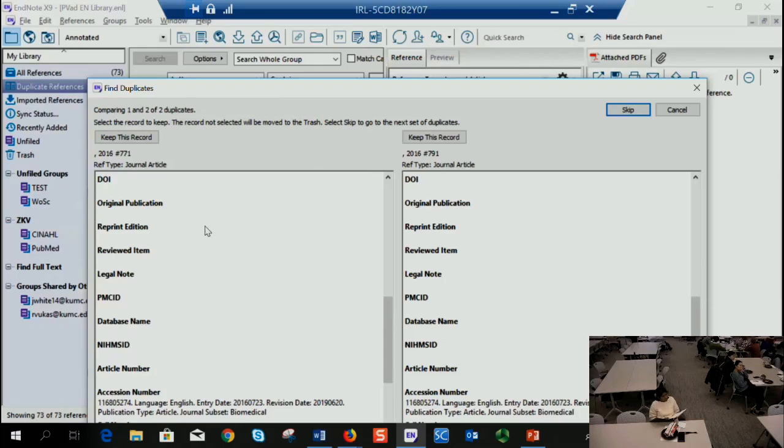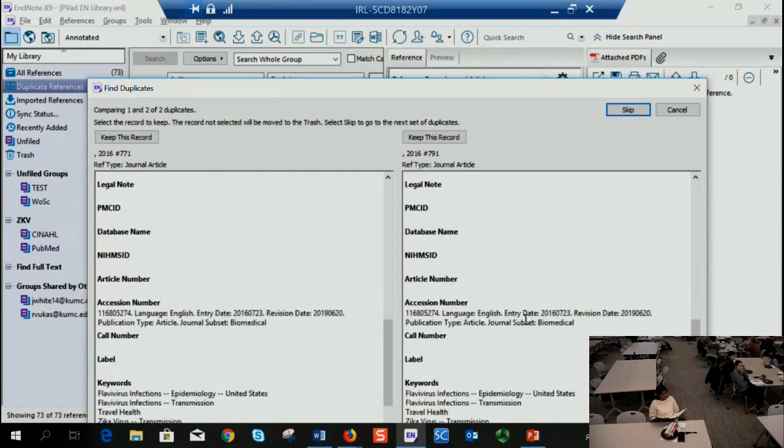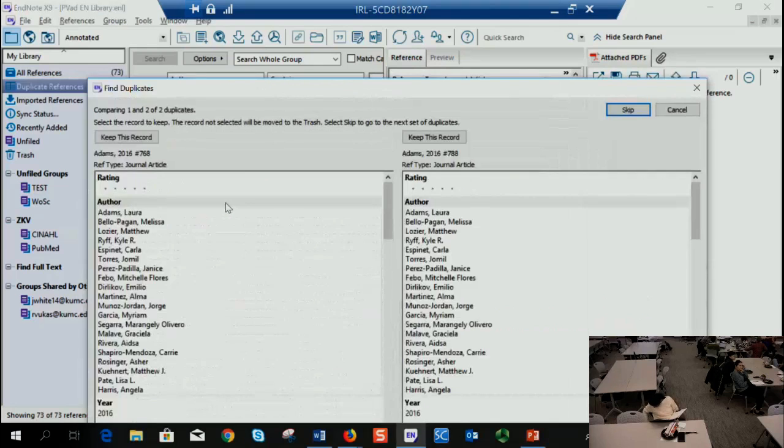So if you like to keep this record, and occasionally when I have done that systematic review search, some databases don't have the abstract view. So if you compare a couple of them, if you see an abstract, I like to keep the citation with abstract, and I'll keep this record, keep that record. And then it will jump on to the next one. You can skip as well. It will move on to the next.